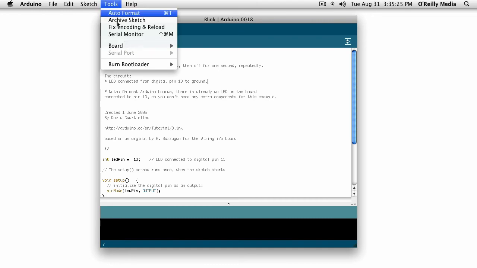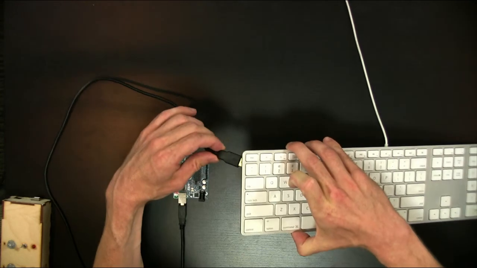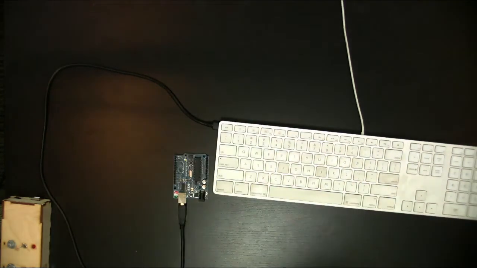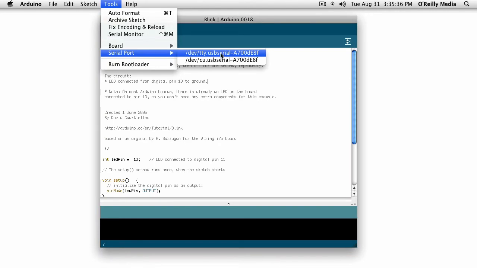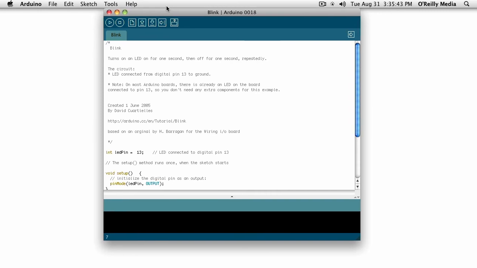It's telling me there's nothing attached to it, so it's not even giving me an option. If I plug it back in again, and I look over here at serial port, there it is again. And so I'm going to select the one that starts off with TTY. And after that, we're going to press the upload button.